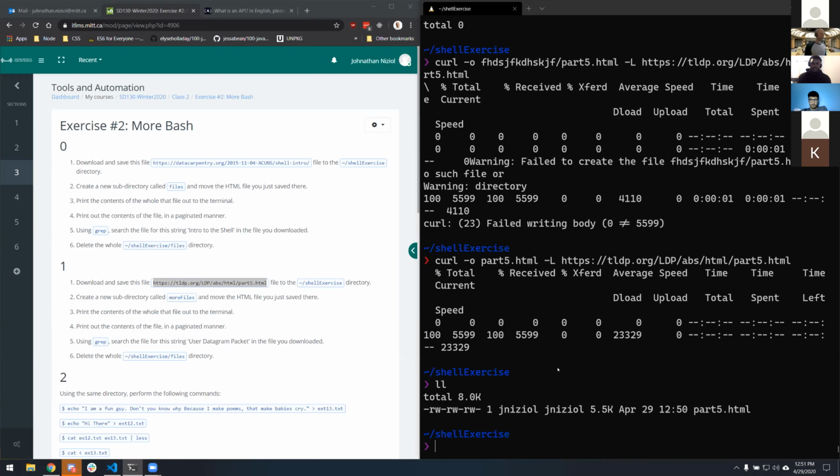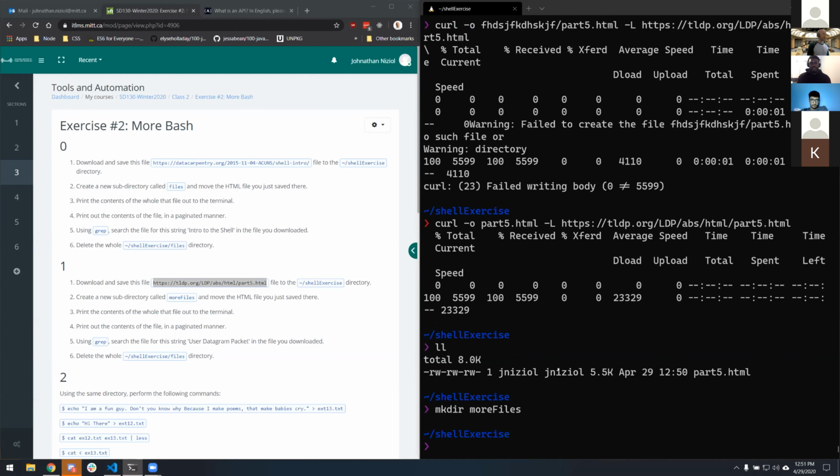Create another subdirectory called more files. So make dir more files. Print the contents of that whole file out to the terminal. We're doing exactly the same thing, right? And again, I know we're doing exactly the same thing. This whole thing is about muscle memory. So do it again, do it again, do it again. Okay. Make dir more files. Print the contents out into the terminal.